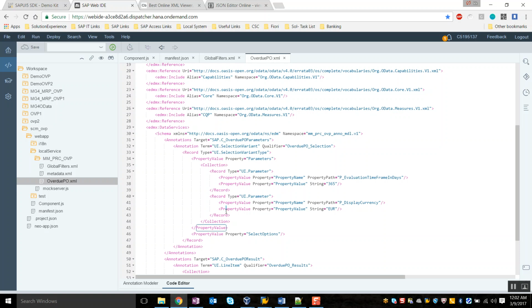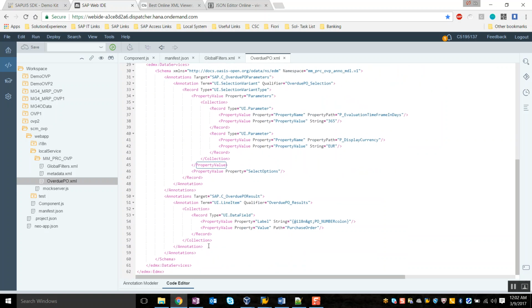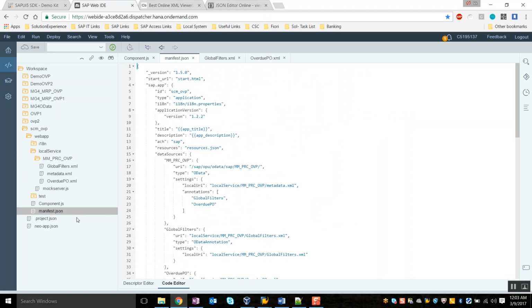So now if you go to the code editor, in the same file you can also see one more set of annotation that has been generated here, where this time this annotation points to this result entity set, and this has this qualifier overdue PO. So now I have this couple of annotation files that has been generated. One is for global filters and another one is for this overdue PO. Now whatever the modification that I'm going to do inside this mm underscore prc underscore ovp, this will be automatically listed in this manifest.json file as well.